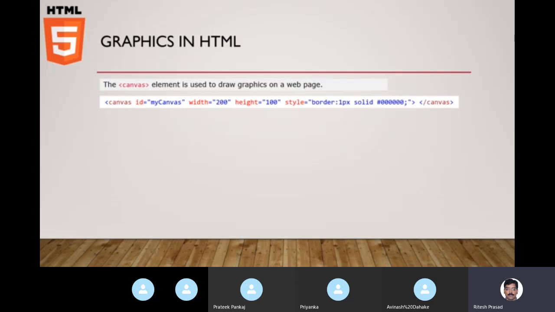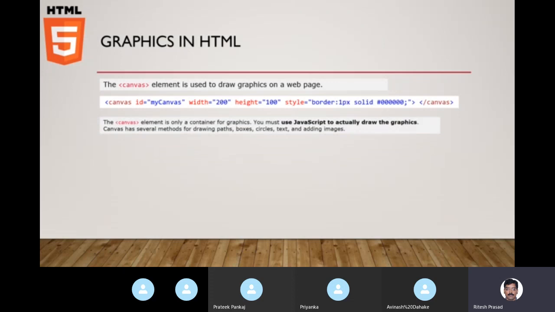So to do that, you have to get hold of the canvas element in your JavaScript. And to get hold of any element, you remember, you find the element by ID, getElementById. So you must specify a unique ID to your canvas placeholder, and then using appropriate canvas functions, you can draw the graphics on that particular canvas. So you have to depend on JavaScript, and JavaScript actually draws the graphics.